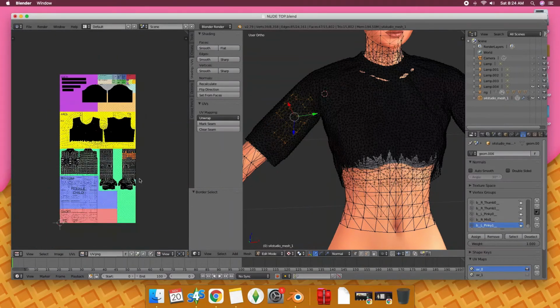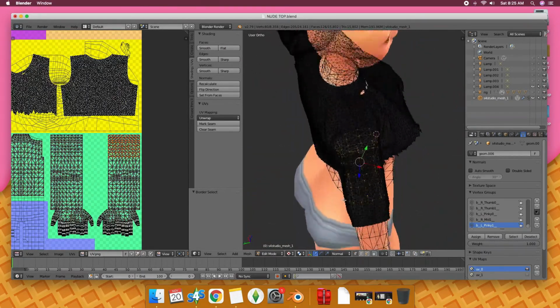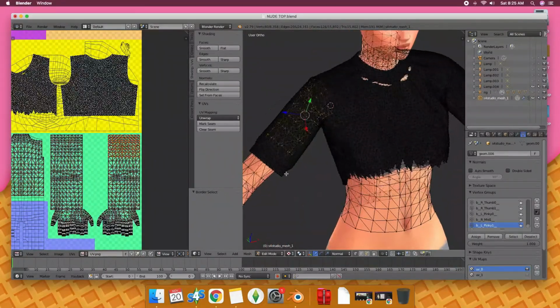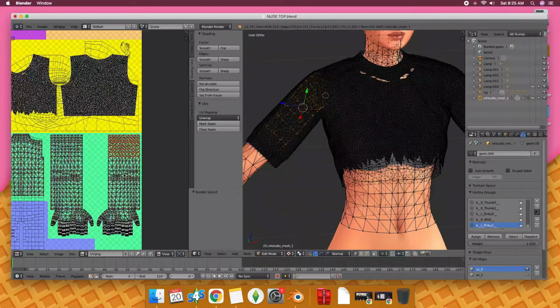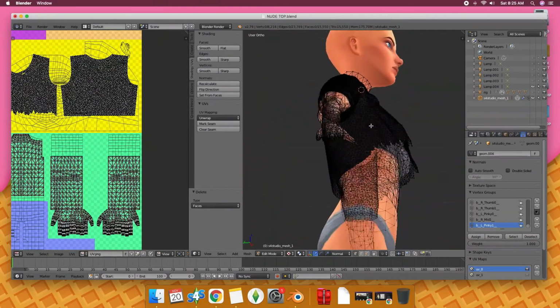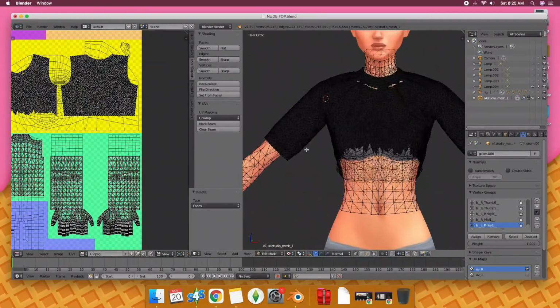Press shift. A little scroller, middle scroller. Go to B. Here. Drag. So that's about how much we need to delete. So we can do the same thing to the other side. Press B and just drag. Press X. Delete faces. So that's what we're looking like right now.